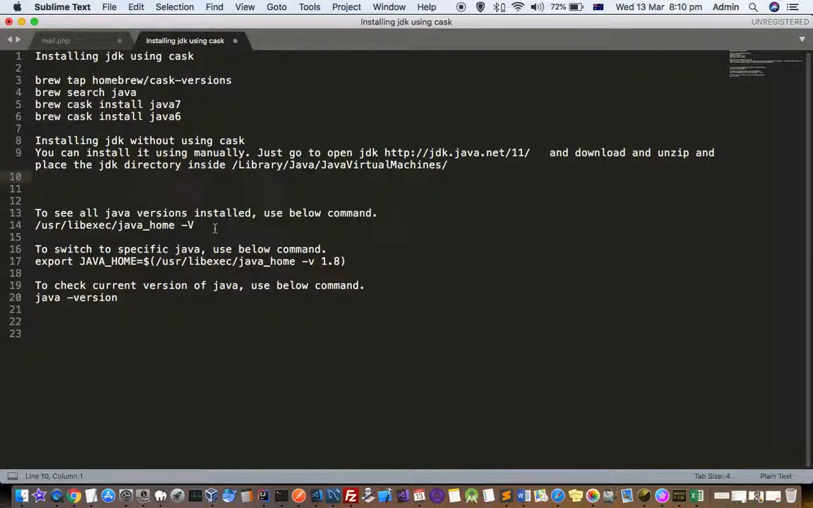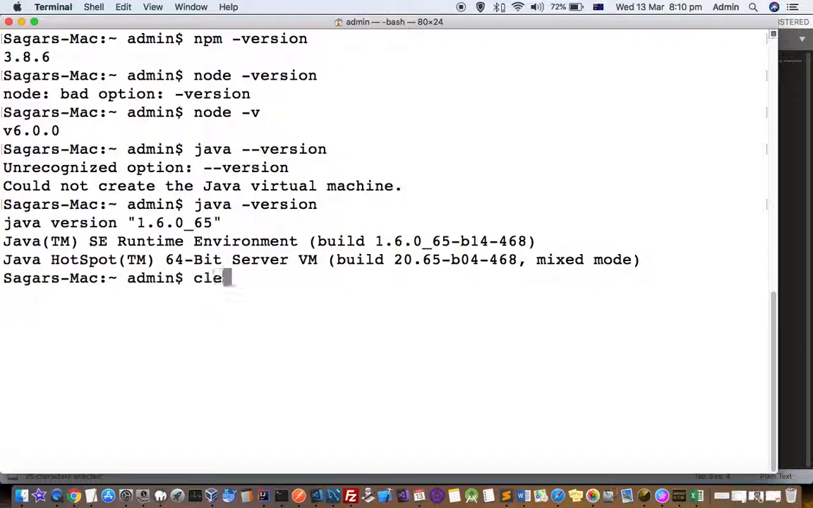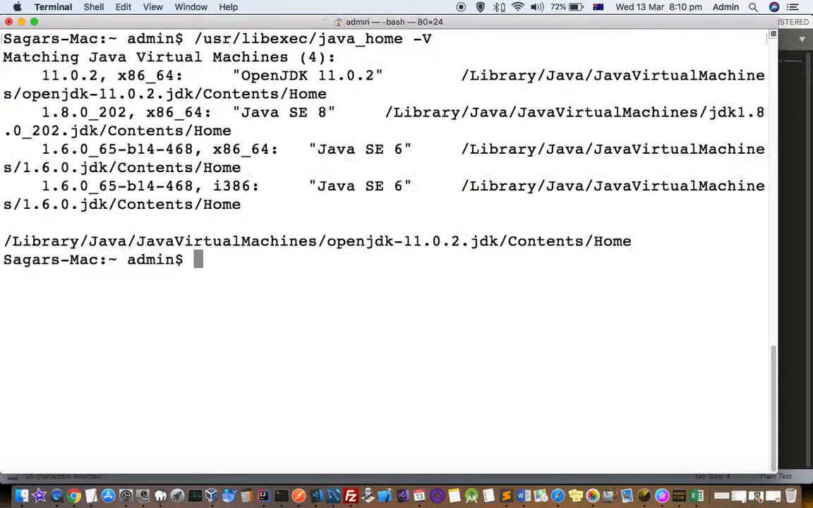First of all, let us see what all JDKs are installed on Mac. For that, you have to execute this command: /usr/libexec/java_home -V. Let us execute that command here, and it will display all the JDKs that are installed. You can see that JDK 11 is installed, and 1.8 and 1.6 are installed as well. Let us check what JDK is right now being used. You can see that 11.0.2 is being used.